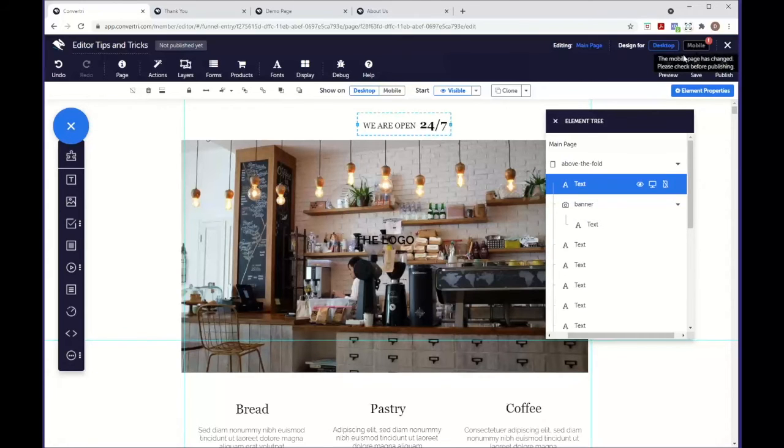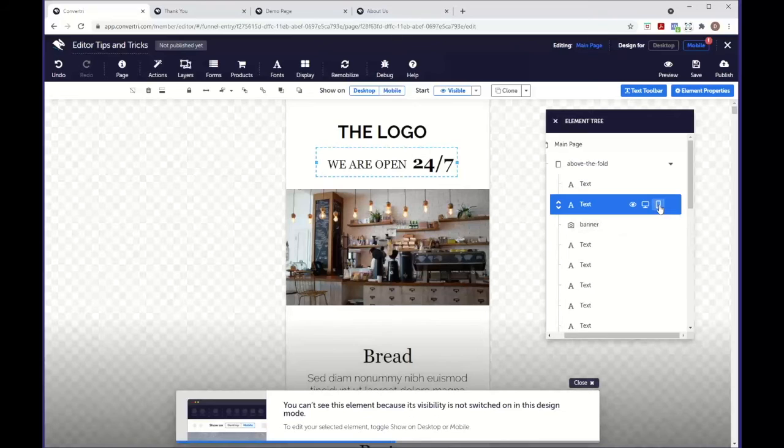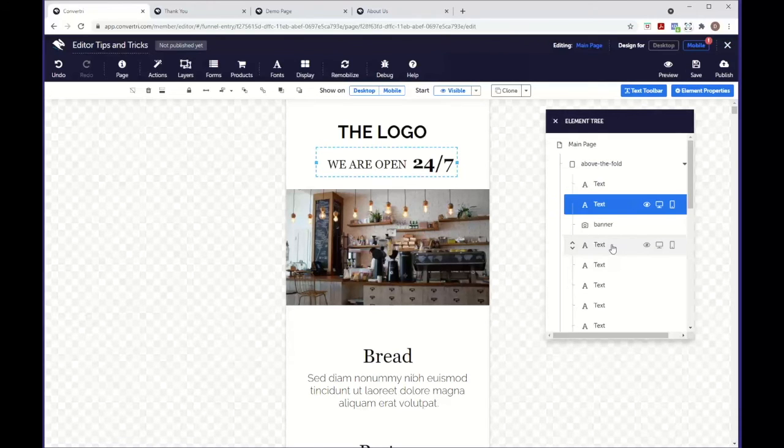If I go to mobile though, I'll get this little error because you can't see this element because its visibility is not switched on in this design mode. If I turn that off like so, you can see it reappears. So that is the elements tree in a nutshell, guys. I hope that you think it is as cool as I do.